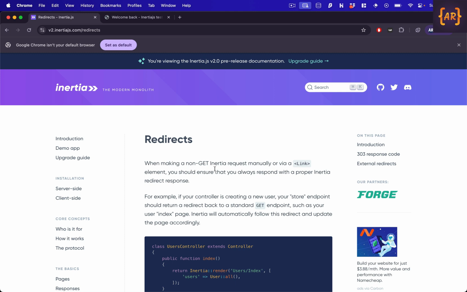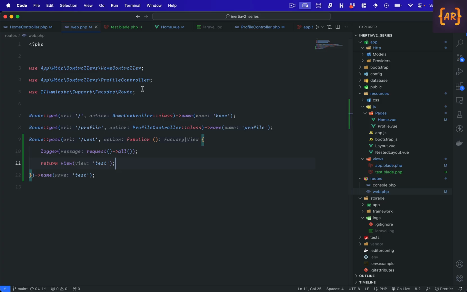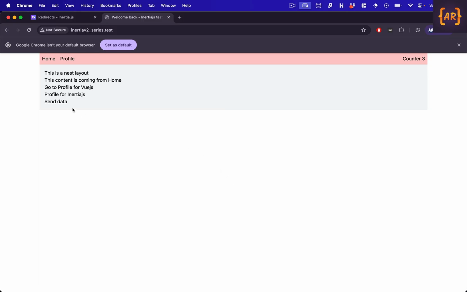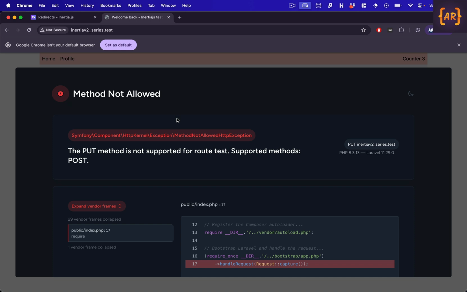Even a lot of exceptions do come as pop-ups. I'll show you. Let me see if I'm able to break that in a way. What if I do a put? I think it should raise an error, exception. Yep, method not allowed. Can you see? This is a default exception that Laravel created, and the problem is Inertia doesn't understand that. And because it doesn't understand that, the exception is raised inside this pop-up.